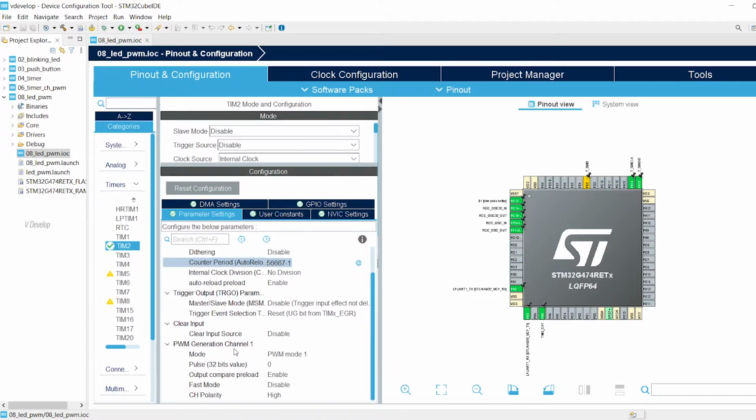Coming down to the PWM generation channel 1 settings, we can go with the simple PWM waveform. And I have selected PWM mode 1. There are other options available which we can try in future with some interesting applications. Pulse value is the capture compare register value. Since we have to modify this at runtime, this field does not have any relevance here. So I am keeping it 0. We don't need to pay attention to CH polarity or channel polarity now, because for glowing an LED it does not play any role. Next we can switch to the clock configuration.